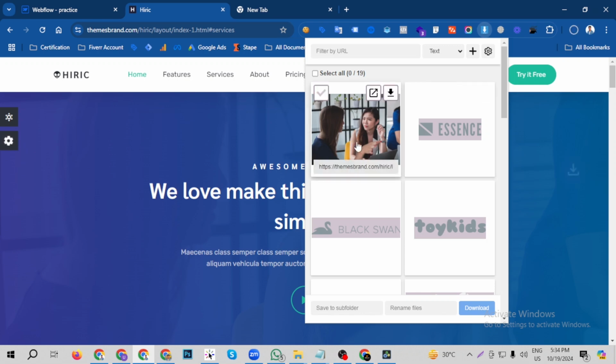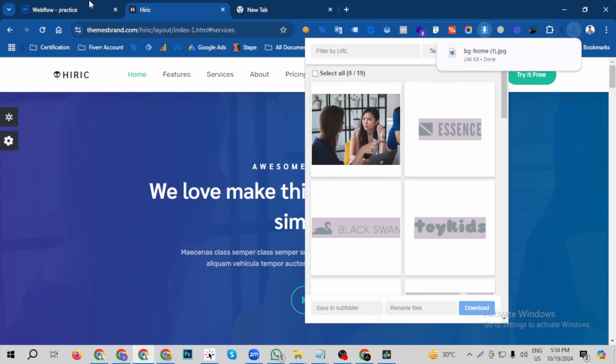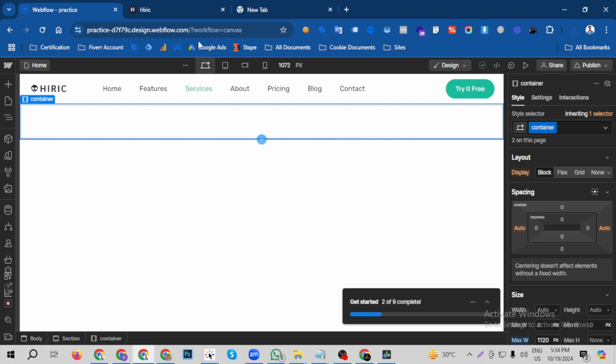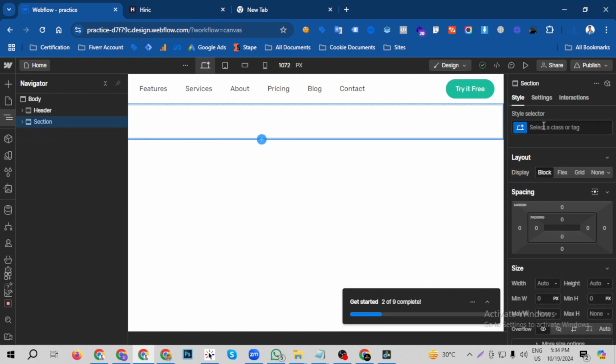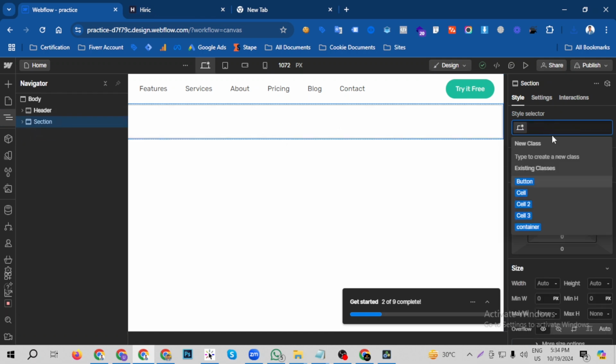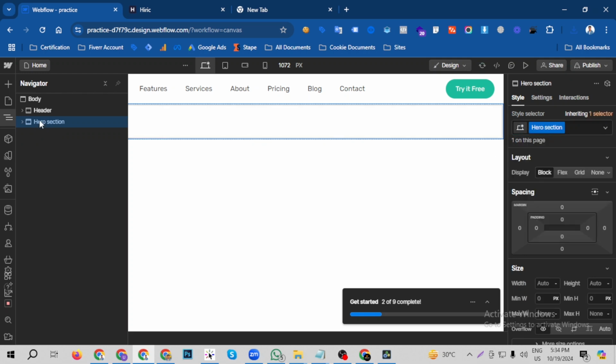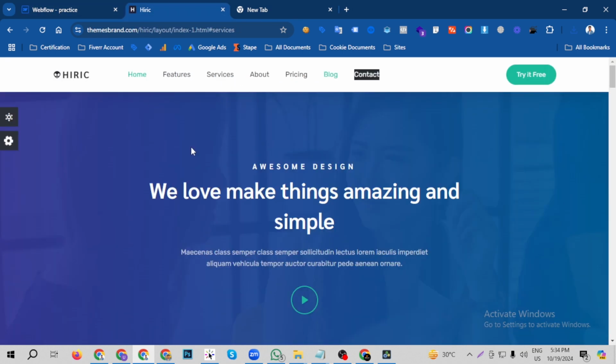So if I click here, it will download, then I will use it on the home section. Sorry, it is a header, and I will change the name of the section. It will be header section. That's why I am adding header section there. We need to add an image on the header section.